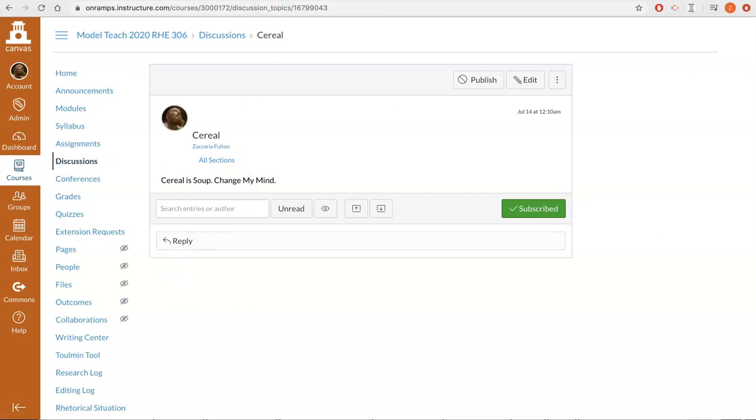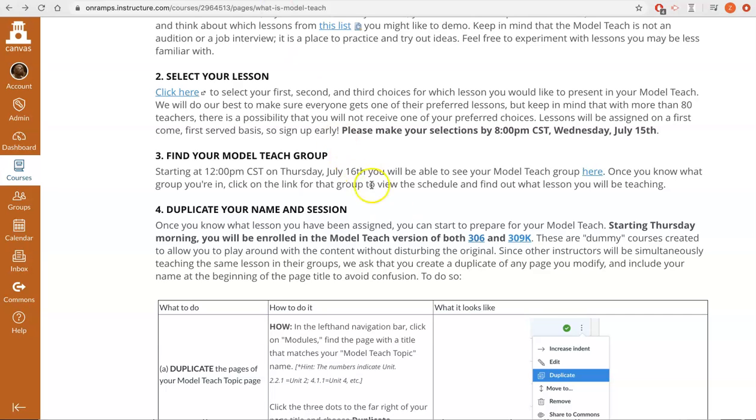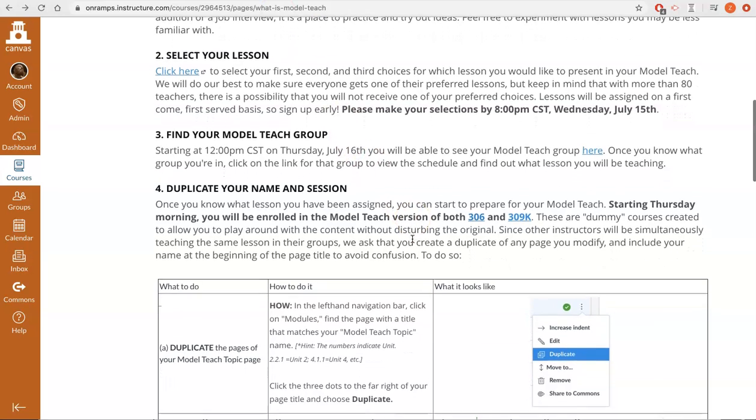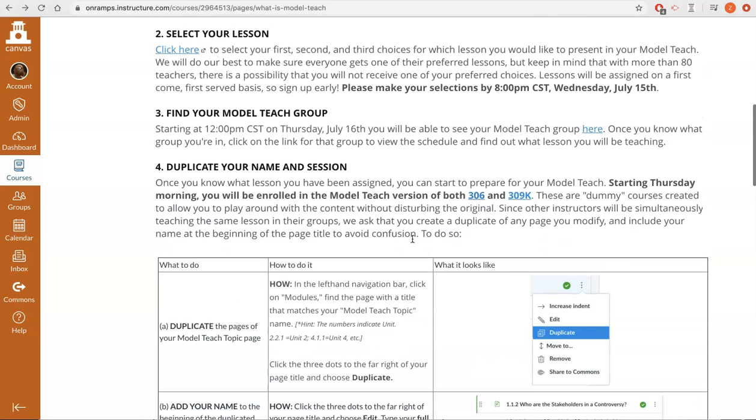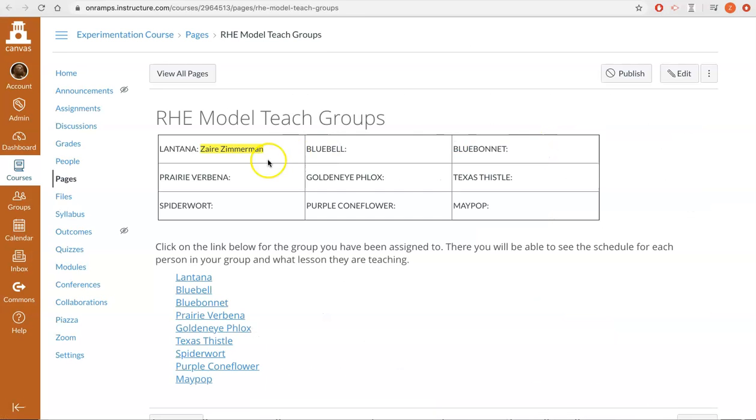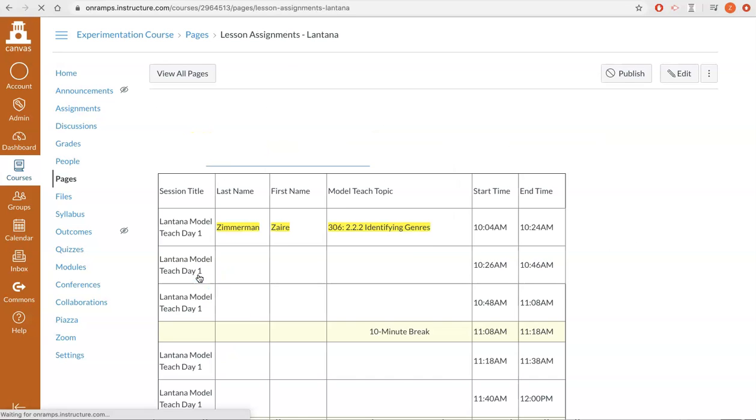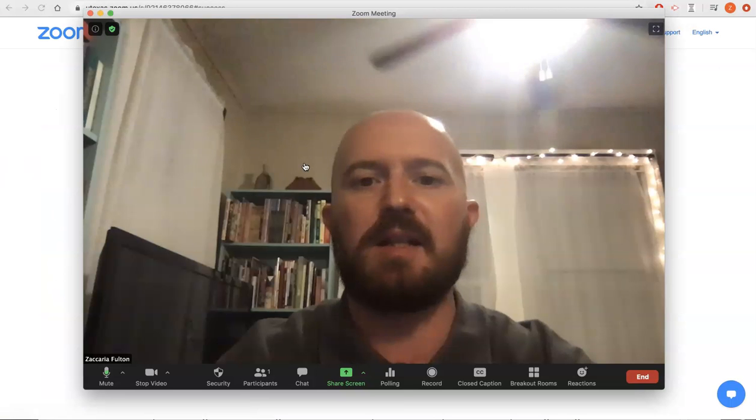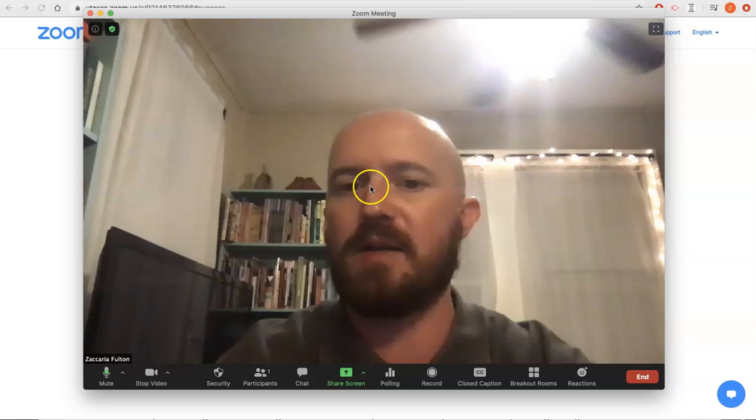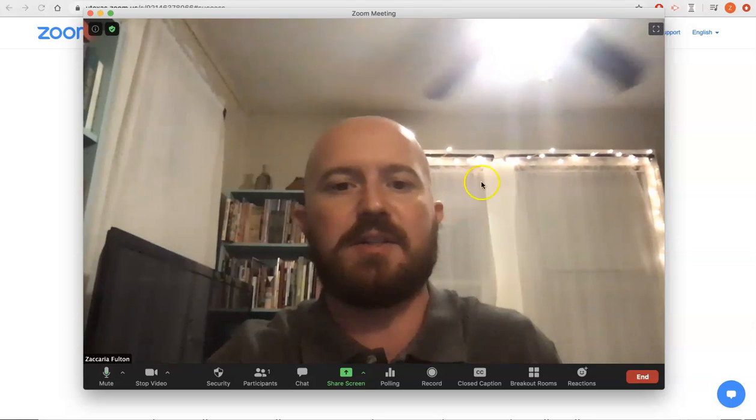Okay, so once you've finished customizing your page and you're ready to go with your lesson, the next thing you need to think about is how you're going to present it on the day of. So all the Model Teaches are going to happen in Zoom, and the link to your Zoom meeting can be found here in the Model Teach groups. We see Zaire Zimmerman is in the Lantana group, so I'm going to click on Lantana, and then here is the link to the Zoom meeting. So I'm just going to go ahead and launch that, and we're going to play around in Zoom a little bit.